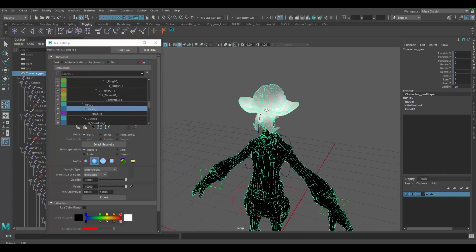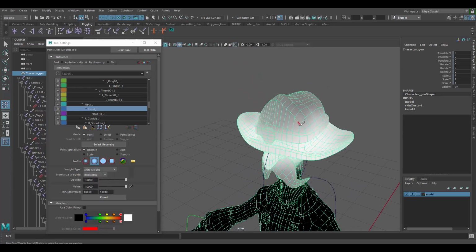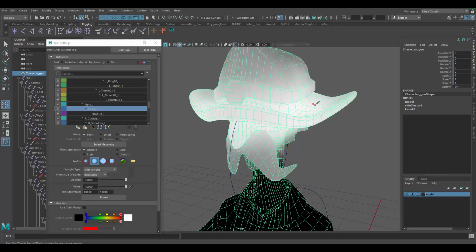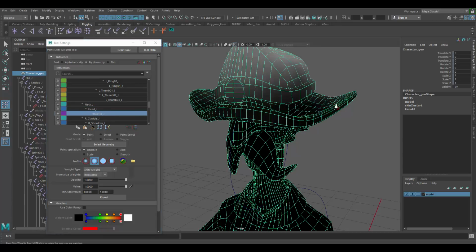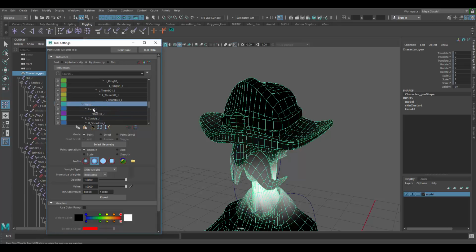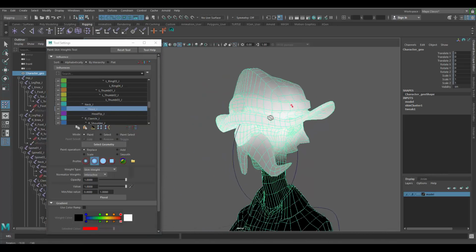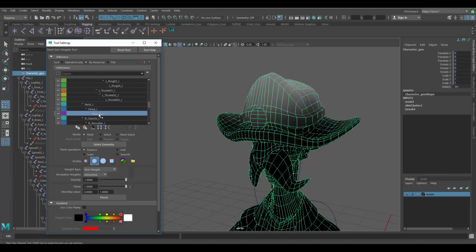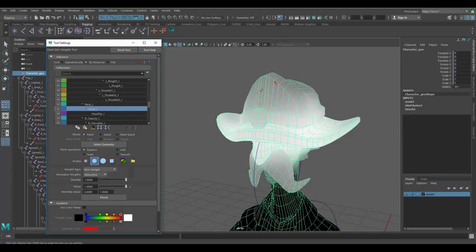So the head, for example. This is a good example of one that needs fixing. As you can see, if it's completely white, that means that joint is completely affecting that part of the geo. And if it's slightly gray, it's an in-between kind of thing. For the head, I want this one to be completely taking care of that. I don't need the head tip joint. I just need this one to control the entire head.